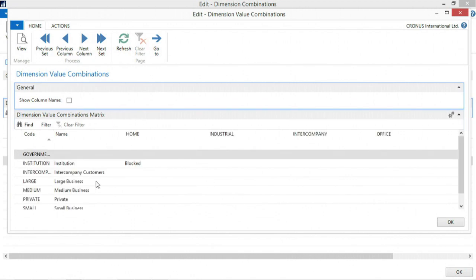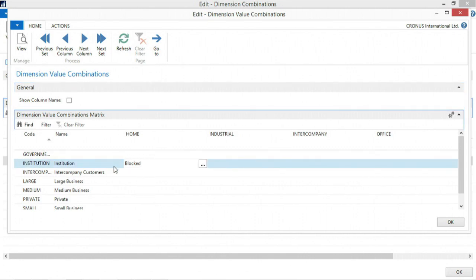Now here you can see a similar overview, but in this case of the different dimension values of my two dimensions. So in this case, you can see the customer groups. In this case, you can see the business groups. And it should be perfectly possible to use the business group together with the customer group, but not for specific values. And you can see here that Kronos already has blocked institution in combination with home.